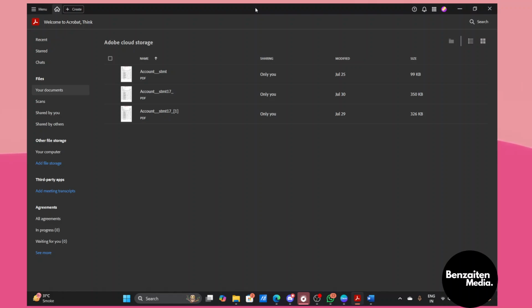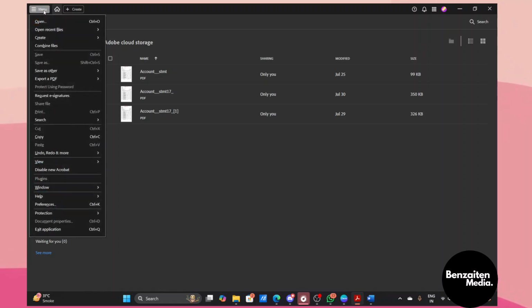Hey everyone, in today's video I will show you how to convert a PDF into a Word document using Adobe Acrobat. So first, open Adobe and load the PDF you want to convert by clicking on the top left side of your screen. You will see the menu option.